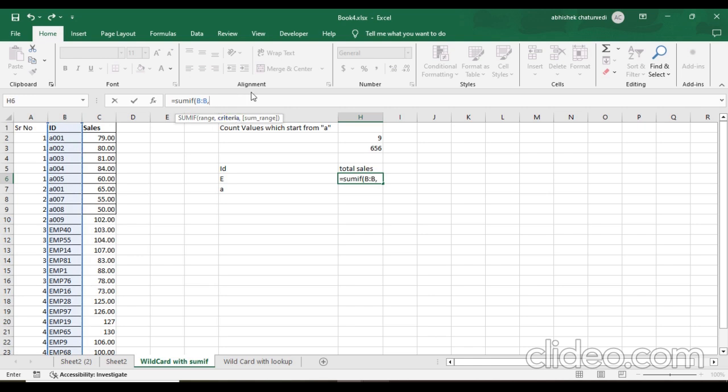For the criteria, I select this cell, meaning the E value, and type the wildcard character. It means my criteria is the employee ID that starts with E. Comma, the next parameter is sum range. So this is the sum range. Bracket close and enter.